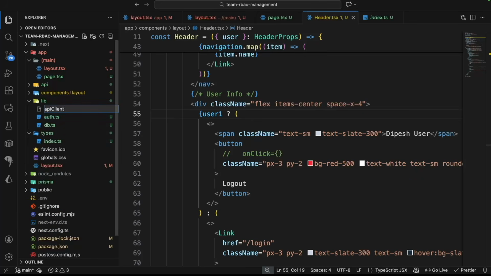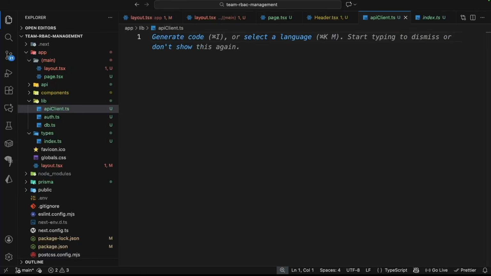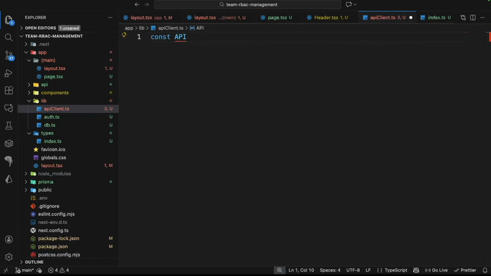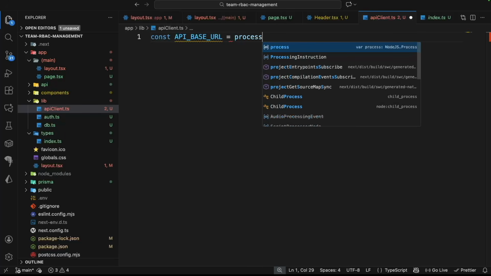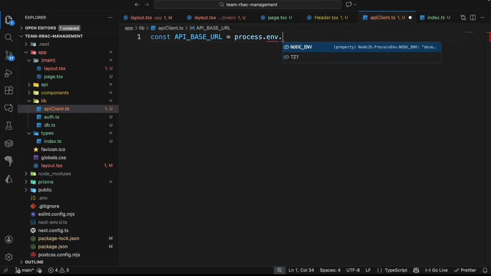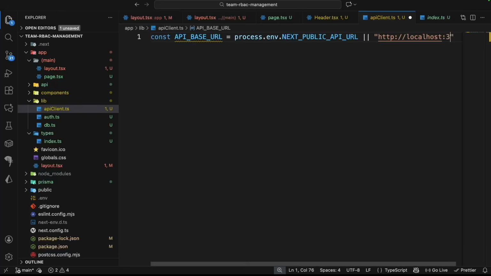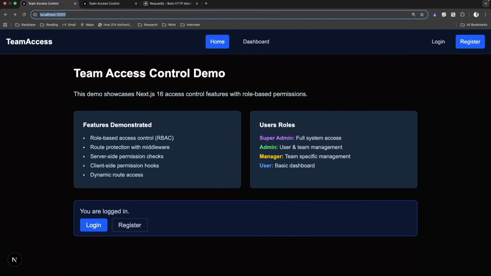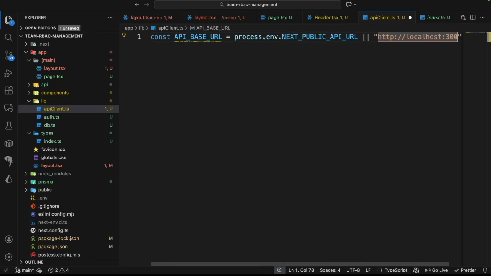as apiClient.ts, and in this, first let's have a constant API base URL. This project is also very crucial from the API integration perspective, that is, how you can integrate APIs into your Next.js project. So I will have process.env.NEXT_PUBLIC_API_URL, and if not, then http://localhost:3000, as our server is running on localhost 3000. Okay, so we have this API base URL.